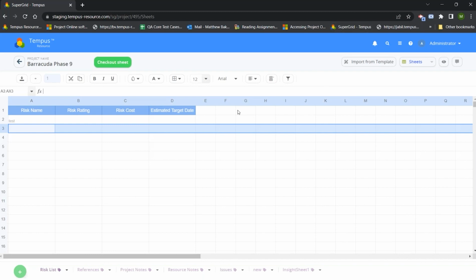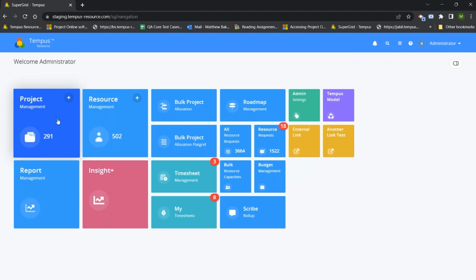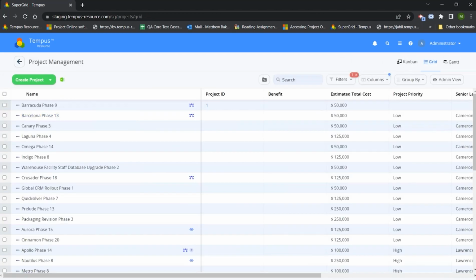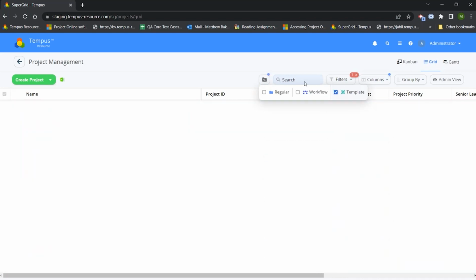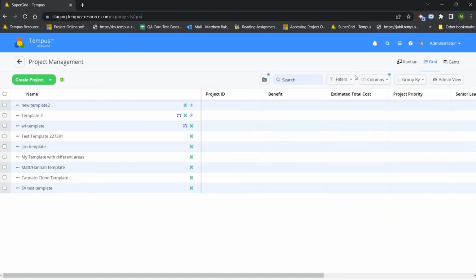So to start things out, I'm going to go to my project area. To view any of your existing templates, you will have this filter option right here showing your templates. I have a filter on, so I'll remove that to show my templated projects. So this is how you can view your existing templates within Tempus.